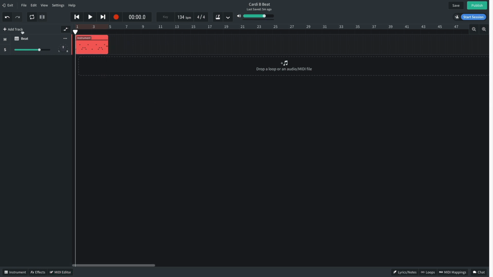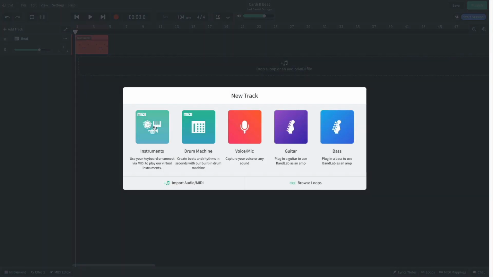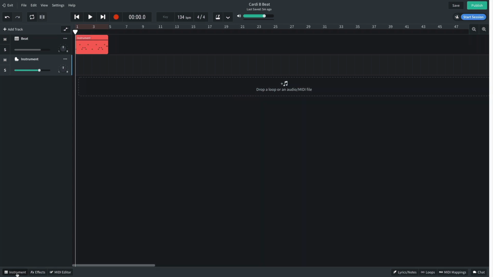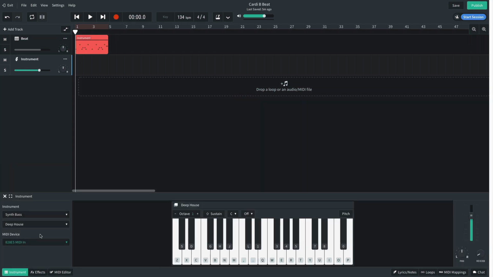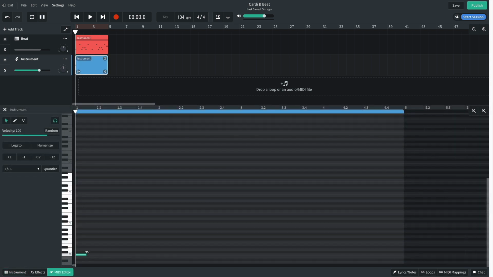I add another track and again select Instrument, though this time I set the instrument type to bass synth and the instrument to deep house. The bass part is very simple. I start with a C on the first beat of the first bar, then go up to a D on the last beat of the bar, then go up to a D sharp on the second beat of the second bar. Again, I copy this over the second set of bars.